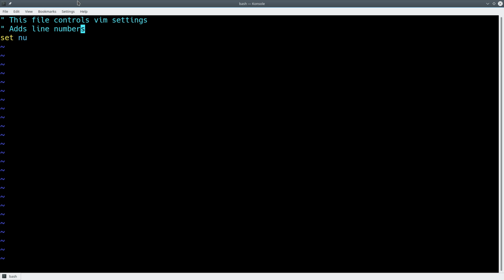We'll hit escape to leave insert mode, colon to go into command, and then wq to save and exit. Now if we open this file again, we will see here on the left line numbers. This will make it easier when we start programming and get syntax errors to correct those errors that are referenced by line number.